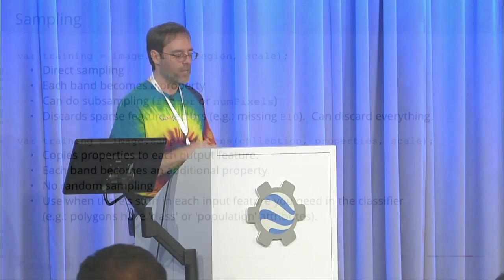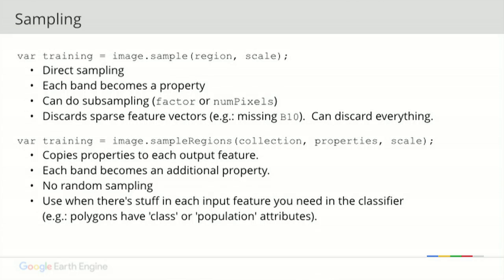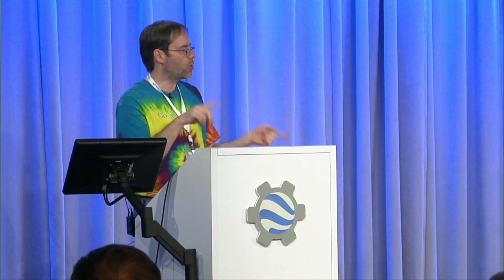This is a slightly different workflow, so there's a slightly different function for it, and it's sample regions that does this. Just like sample, each band becomes an additional property, but this one doesn't allow random sampling because the intent is you're sampling from different things, and they may be different sizes, they may be 1 point in one case and a giant polygon in another, and so it doesn't support random sampling directly. I'll show you how to do some of that later if that's what you want. But you use this when your input features have stuff that you want on your output features.